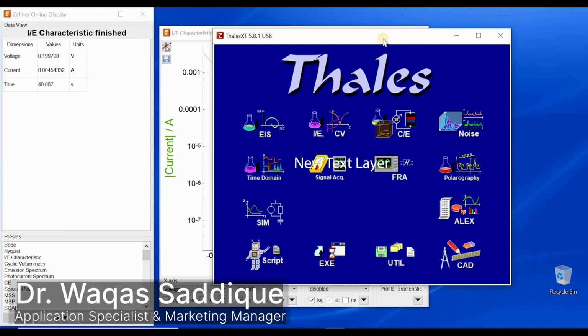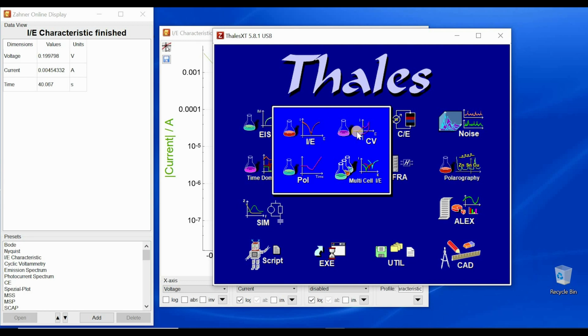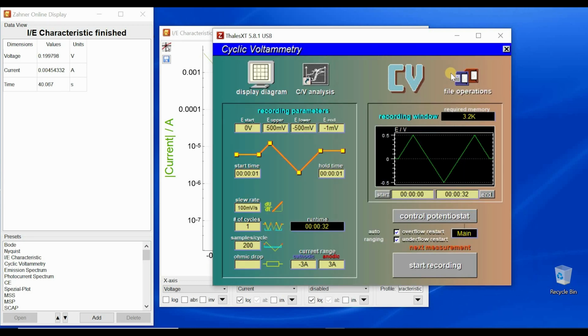My name is Sadiq, and in this video we are going to talk about cyclic voltammetry and how you can set up a cyclic voltammetry measurement. For this we will hover our mouse on the IECV icon. This will open a sub window where you will choose the CV icon, and here in this window you can set up your CV measurement. In a CV measurement we have a starting voltage, an upper voltage, a lower voltage and an end voltage.